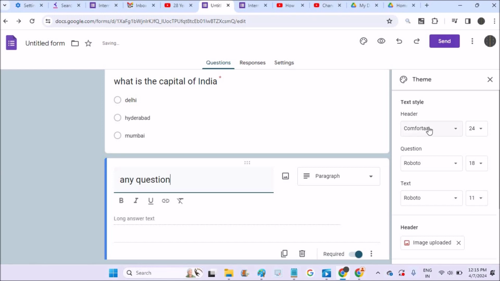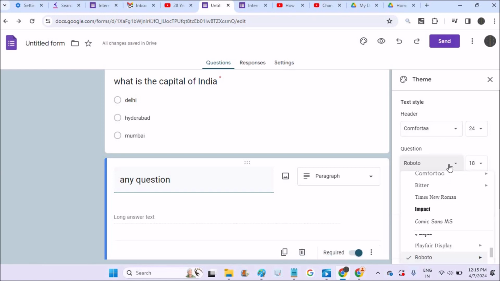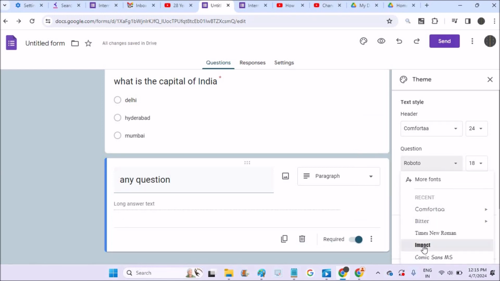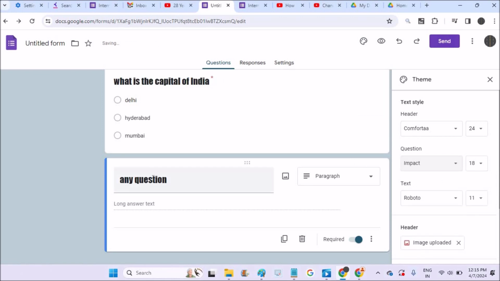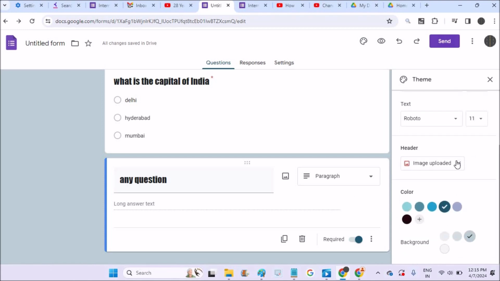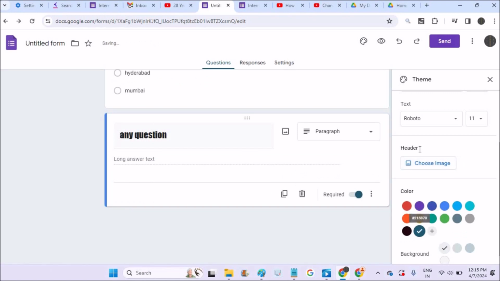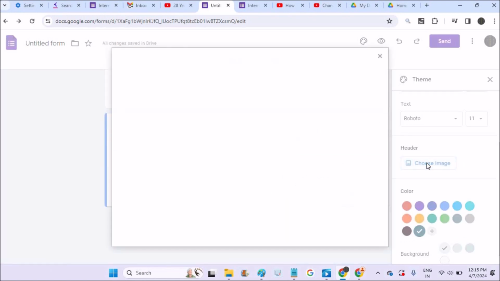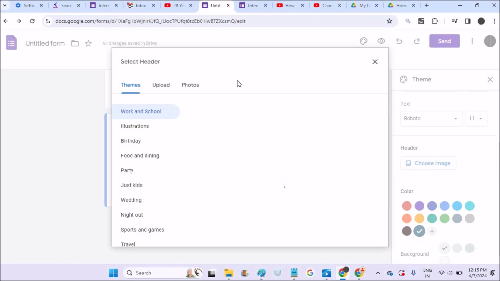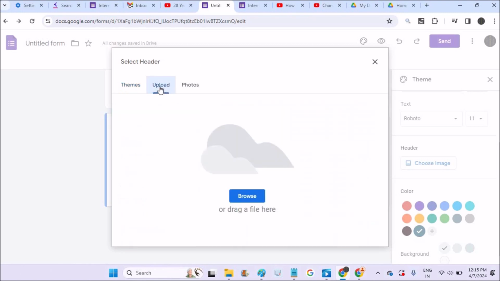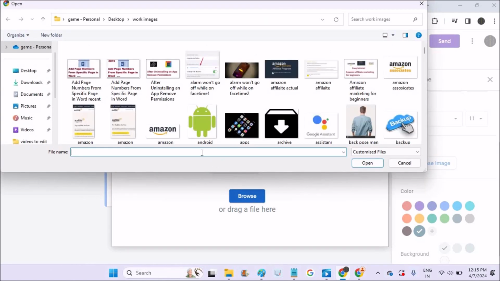See here, and the question font also I can change it to something. See, what is the capital of India. See here. And coming to the header image, you can scroll to the bottom and see here. There will be a header section, and you can choose the image, and you can upload an image of your choice from your computer, or you can pick from the predefined available headers.